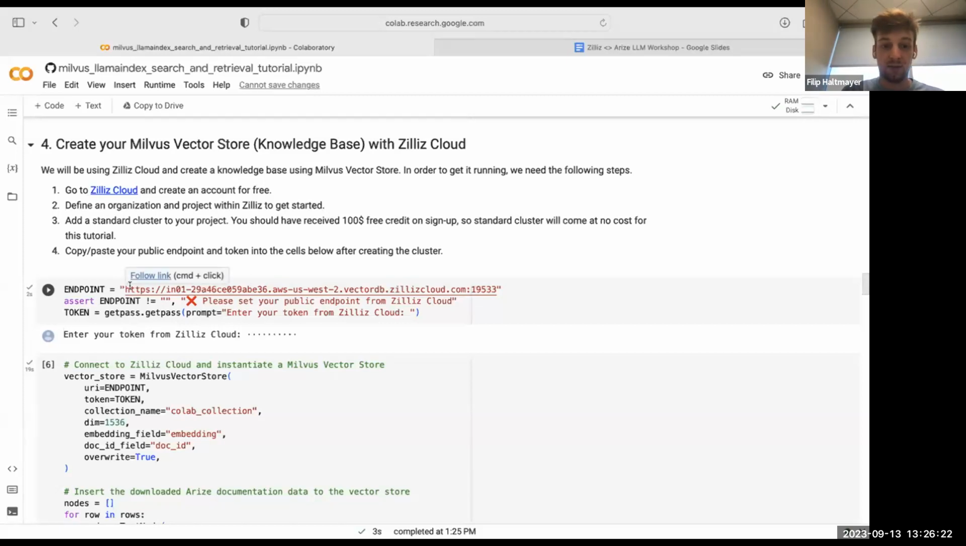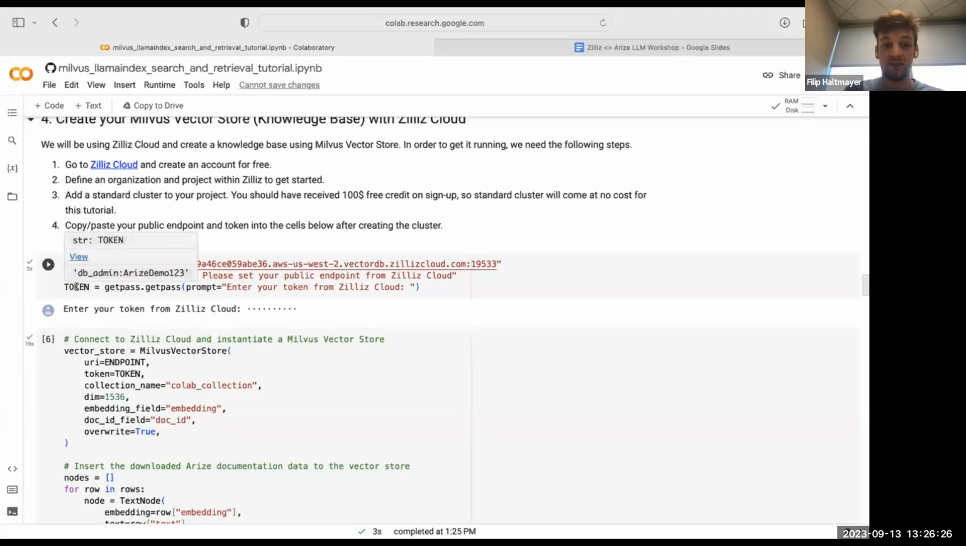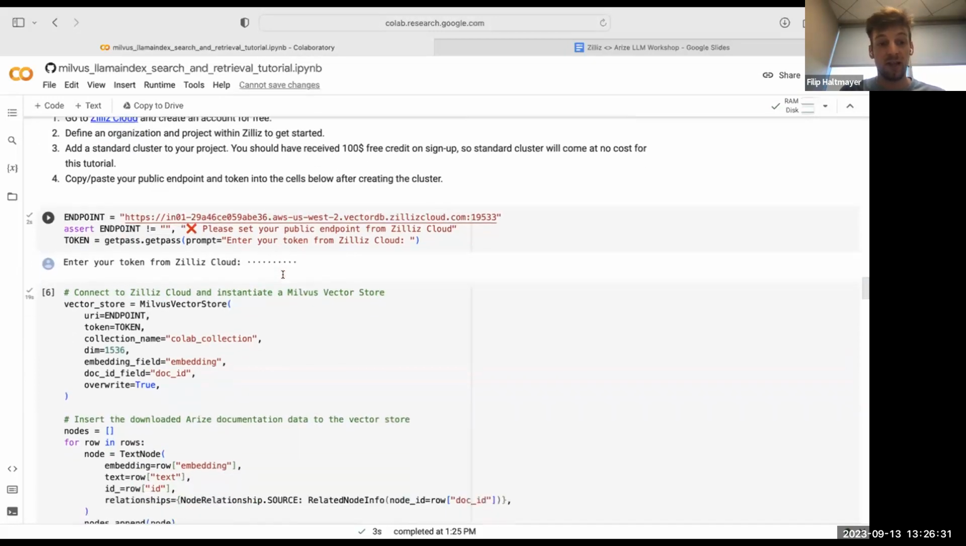In this case, we're using our Zilliz endpoint. And then for the token, if you're using Zilliz, you'll get a token. If not, you can just use an empty string for this if you're using Milvus.